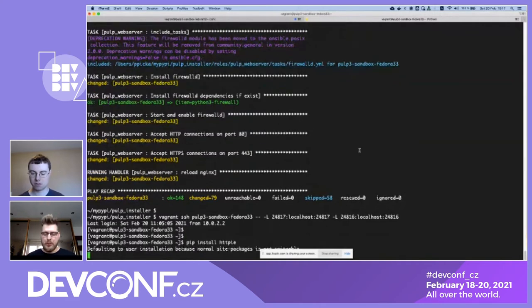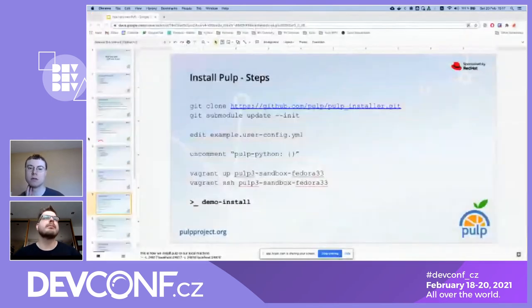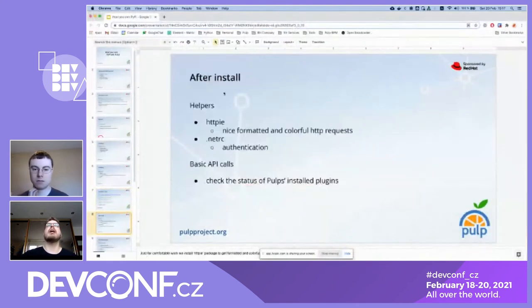Yeah. Now that we have installed Pulp, let's connect to it. And I would just suggest a few tools that we can use. The first one is HTTPie, which is a Python application, an HTTP client, but it's very nicely formatted and pretty colorful, so you can see the answers from the server much better. And then there is the .netrc for authentication, because Pulp of course requires a login and password to operate on it. We'll skip this one for now. So let's install HTTPie.